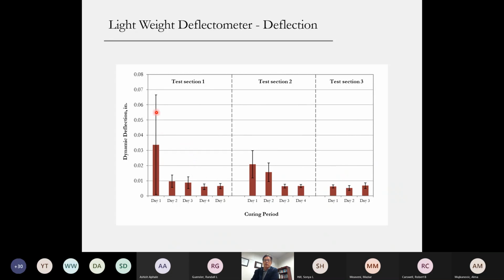And the test section 1, the error bar indicates high variability. The variability is also reduced as the stiffness gains and the deflection is reduced. Test section 2, you gain the minimum deflection of 0.01 inch.